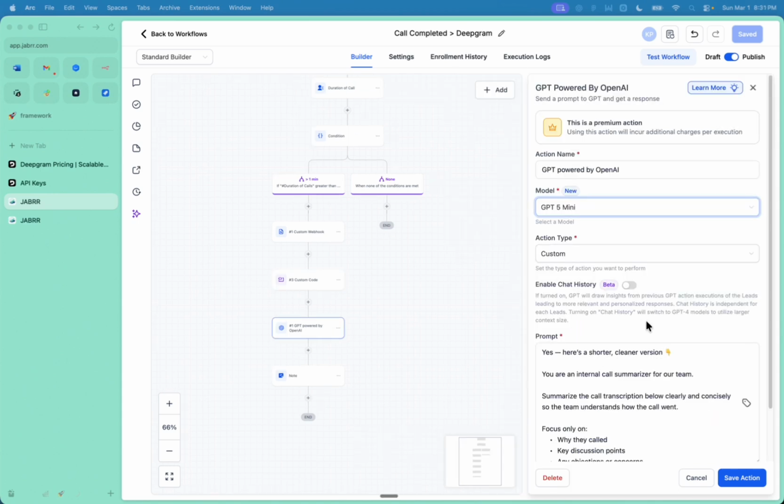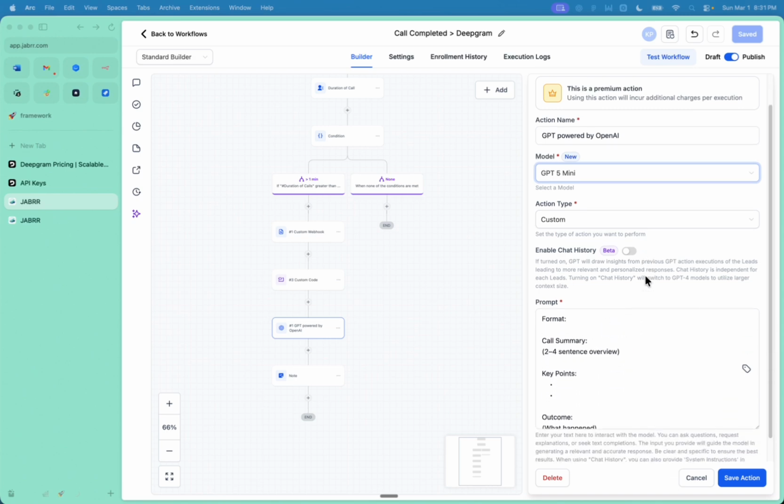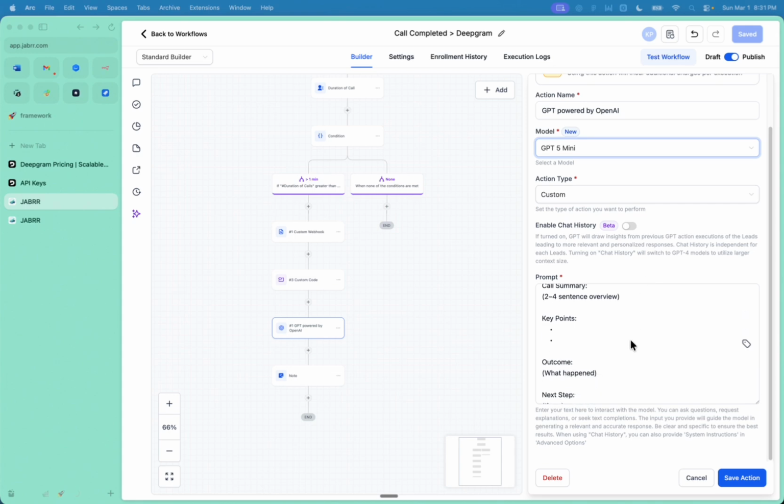Alright, once we have the full transcription from Deepgram, the next step is using the ChatGPT action inside HighLevel. We pass this transcript into ChatGPT and tell it to summarize the call. From there, it generates a structured summary for us. It lays out the main summary of the conversation, and then it pulls out the key points as well.